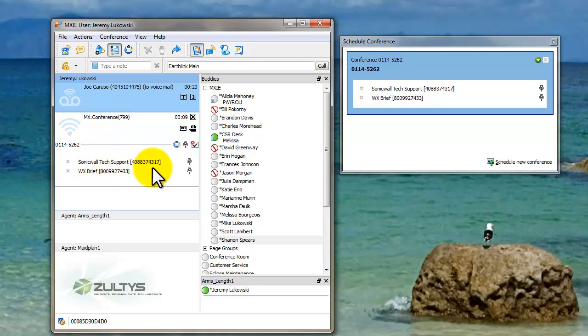So now, if you can see over here on the right, there is a conference call going on between this person and this person. Let's say you want to just mute SonicWall because they're being annoying, you just want to listen to WX-BRIEF. You can exclude people if you just want to say something from one party to another. Remember what this button does, it's very important. End the call when the host leaves.